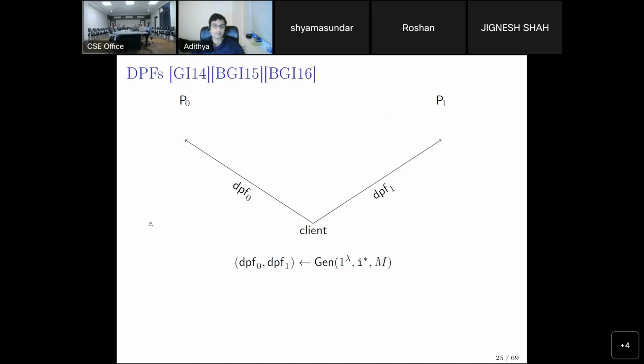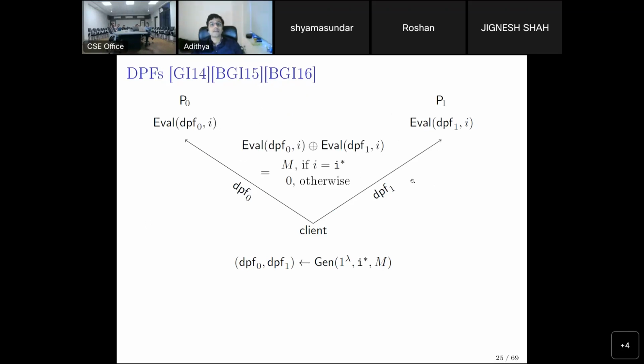Then there's a second algorithm associated with DPFs known as the eval algorithm. The eval algorithm takes in as input an index from the domain of the point function and the DPF key. The output of the eval algorithm is interesting: it looks completely random to both P0 and P1. However, it has this great property that it XORs to 0 at every point in the domain of the point function, except, as you expect, at the point I star, where it evaluates to M.